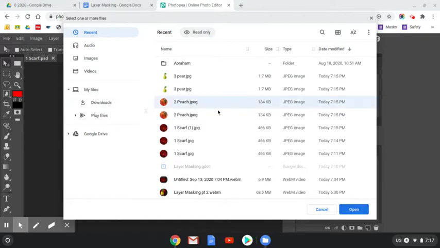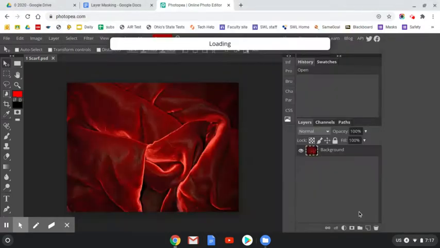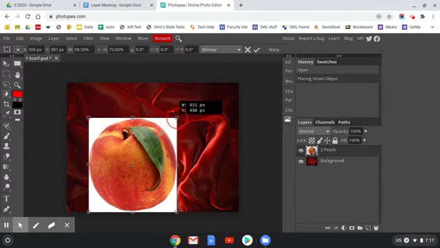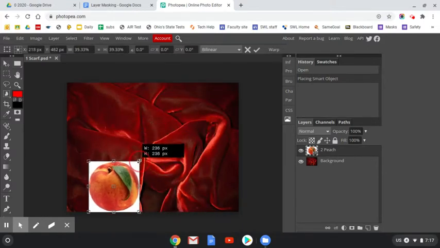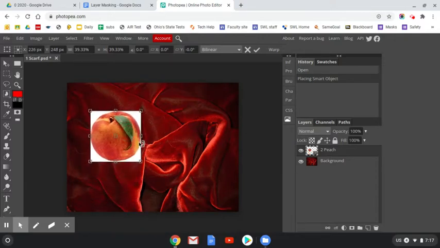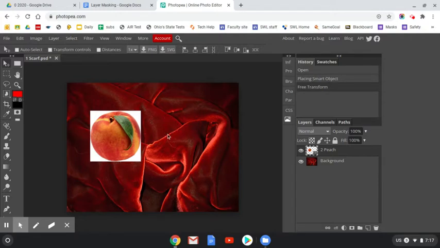So go ahead and select your peach, hit open, and it's going to place that image on top of this red scarf. So this is transform mode. You want to grab the corner and shrink it down to be about that size and place it. I'm going to move and place it to where it's like halfway on that crease, because the goal for this assignment is to make it look like this peach is tucked in with you while using a layer mask. And I'm going to teach you what a layer mask is here in a second. So hit your Enter key on your keyboard, and it's going to place the image.